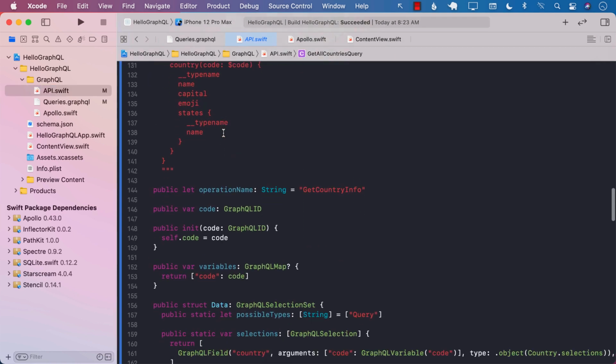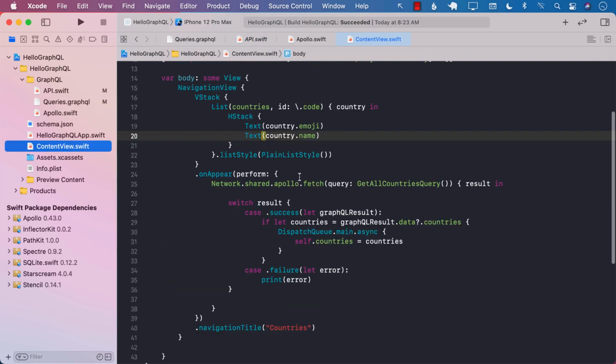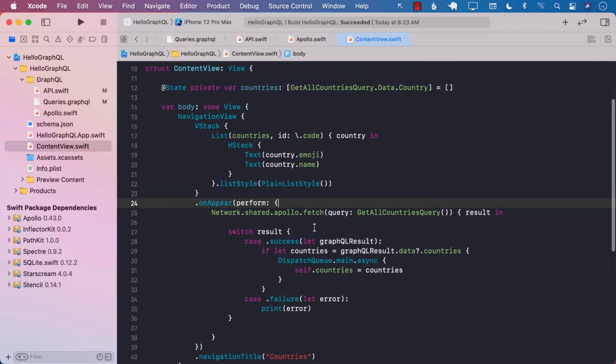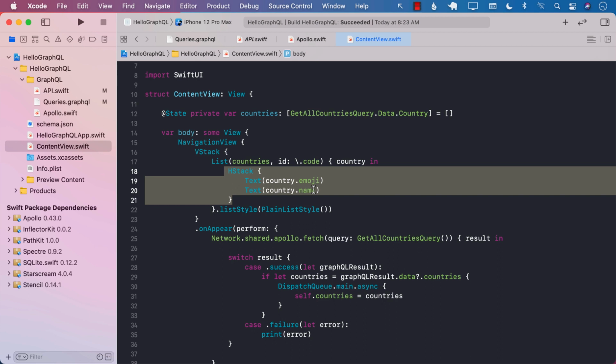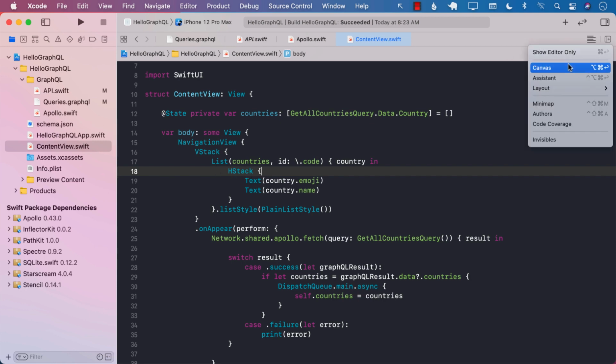Great, right? So now we can use this approach. Now I can go back to my content view. Where are we displaying all of these different things? I believe this is where we are displaying all the country names. If I want to go to a destination, I will simply go ahead and wrap this. Let's see if I can see the canvas.